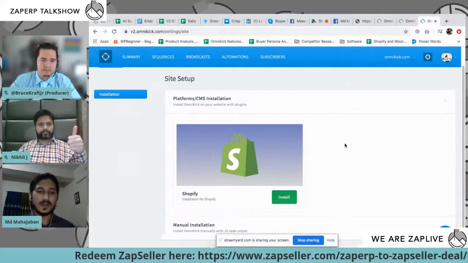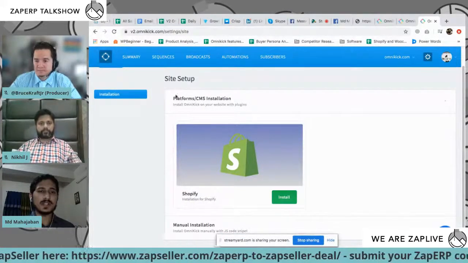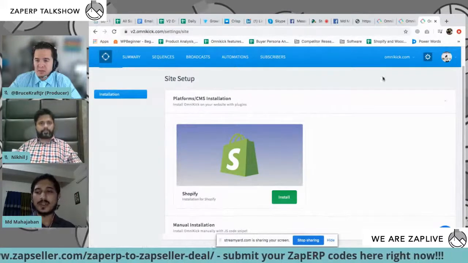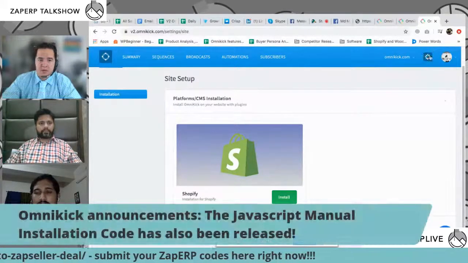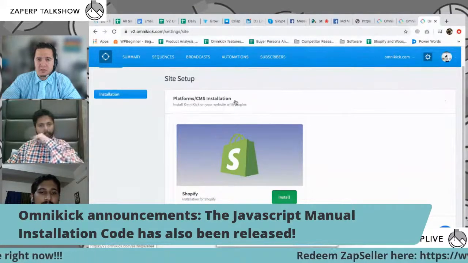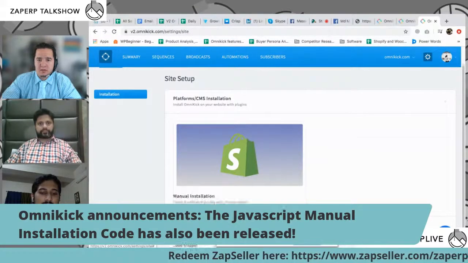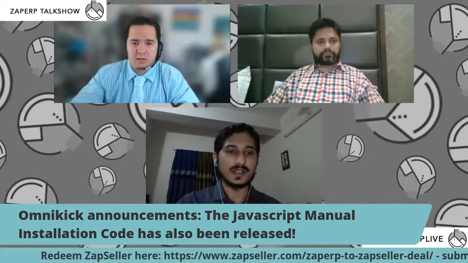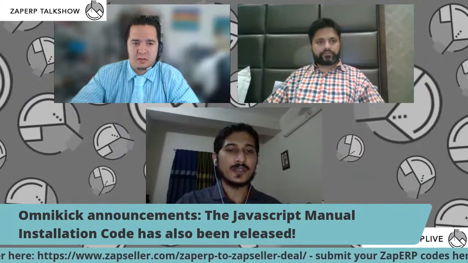Okay. All right. So the manual installation code, as you can see, if you go on the top right of the software, you see the settings icon, and then you see the platform CMS installation, and just below that, you would see the manual installation. So you have to choose either one of them.